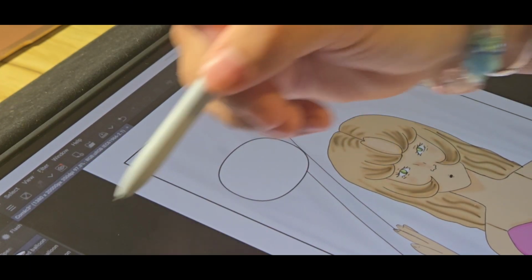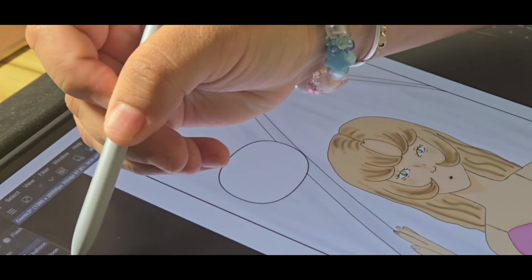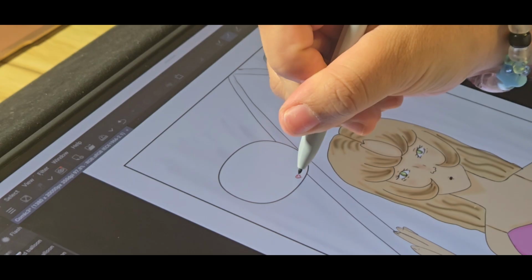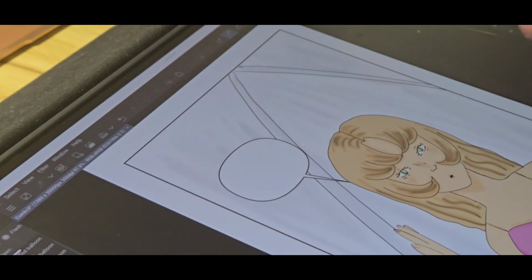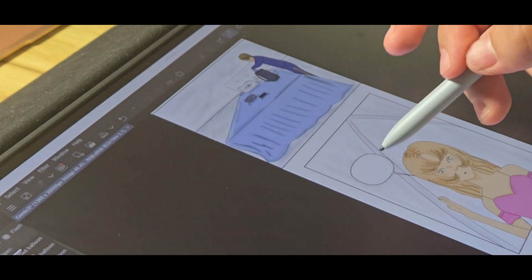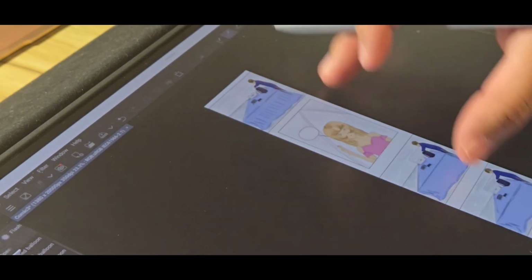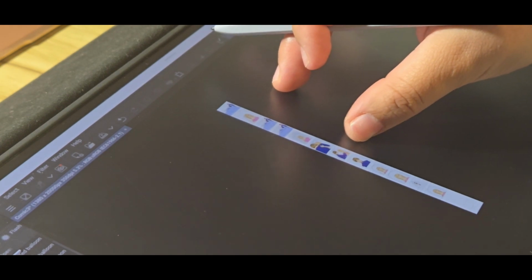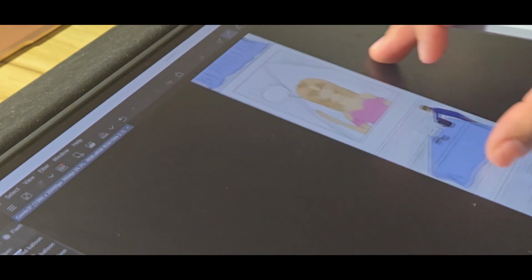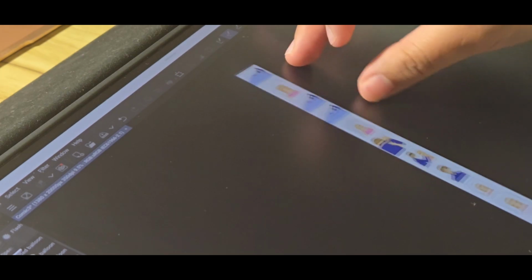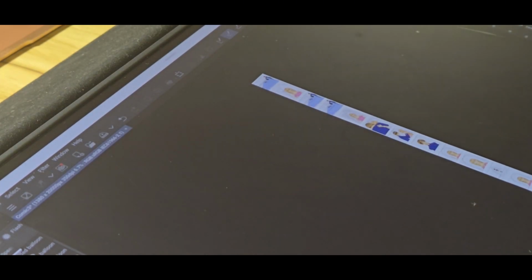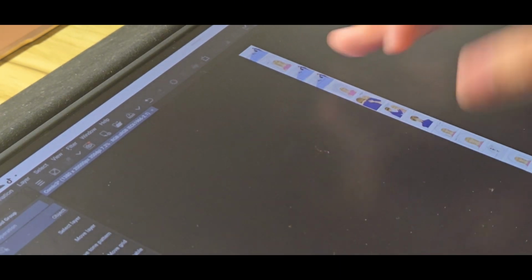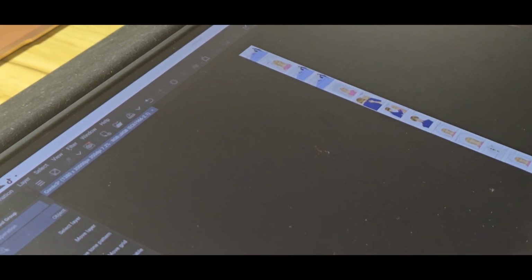So we have that. Then we have the balloon tail, which you do like this. And I'm going to write text on here, and I'm going to do that for every single one of them. And yeah, I'm going to come back when I have that done. Okay, so I finished with the words for this.